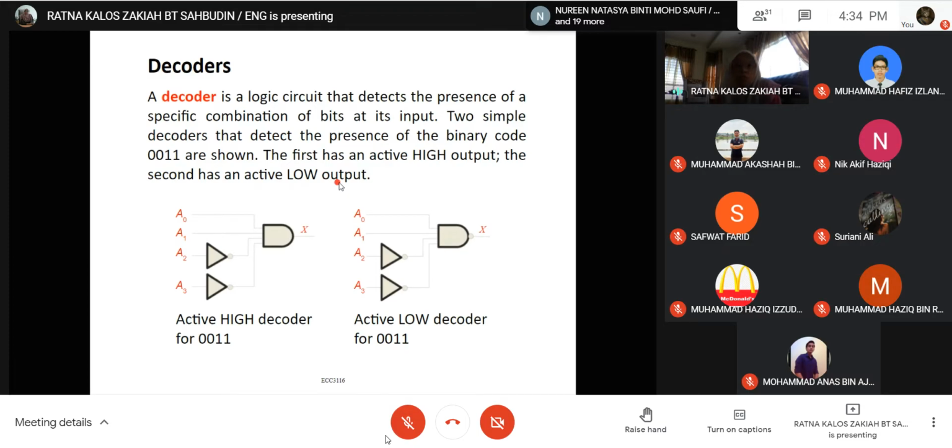Now you look at here. This is the active high decoder. Look at these two circuits. What are the differences that you can see? What is the difference?